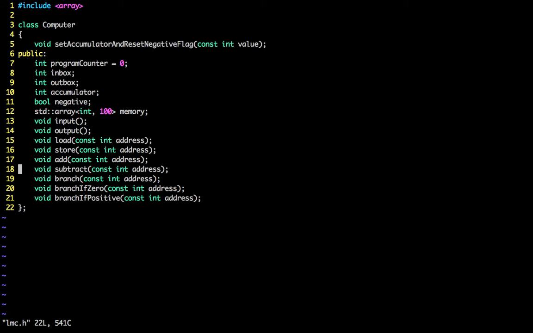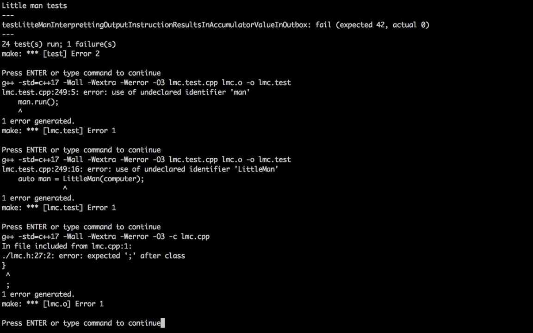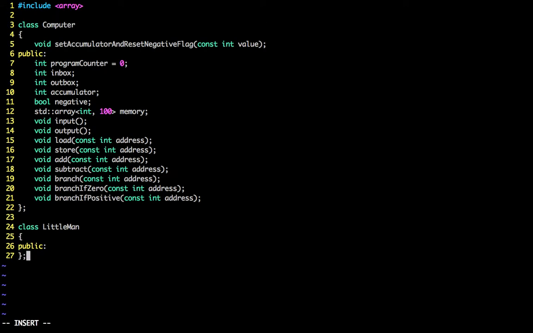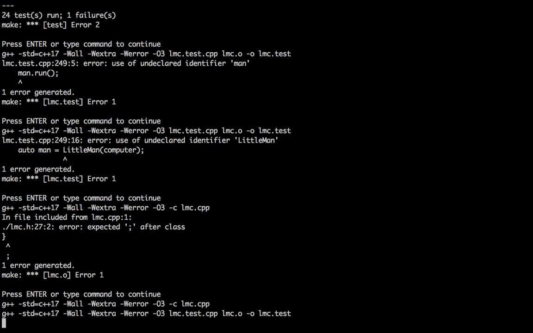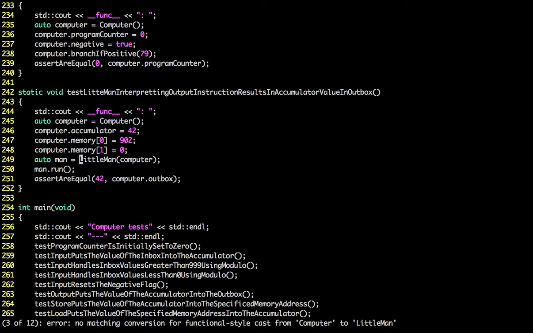So now we have another class, little man, and the little man has a public constructor. No, let's not overdo that yet. Let's go step by step just to make sure we're doing the right thing, and we're not quite. So I need to do that, and we have no constructor, so we will create a constructor.